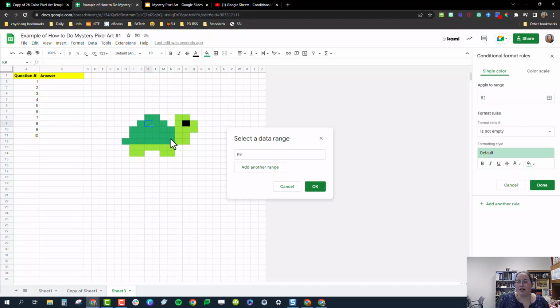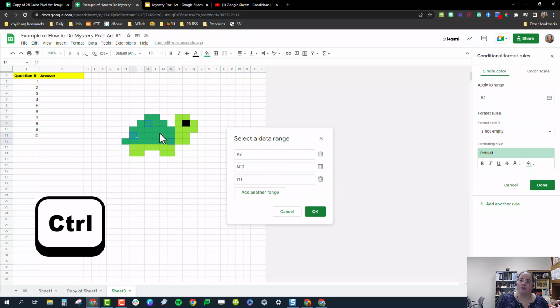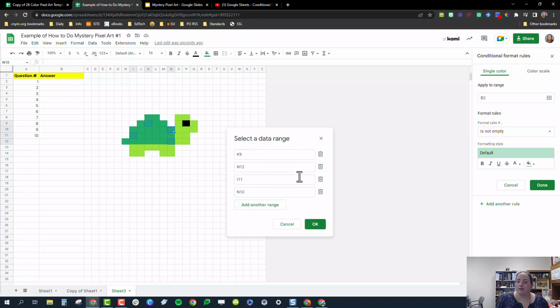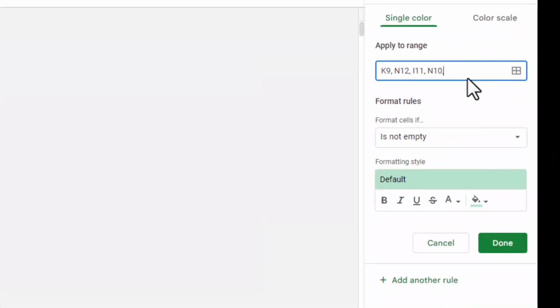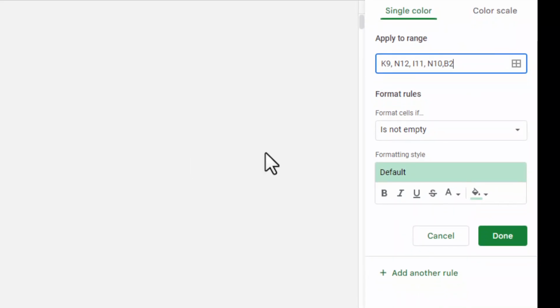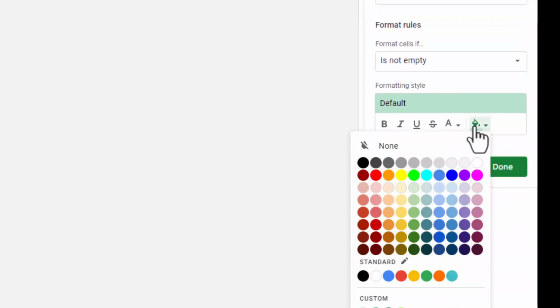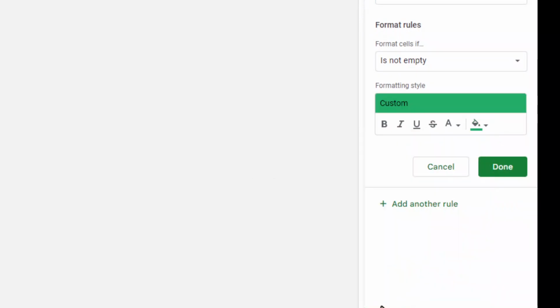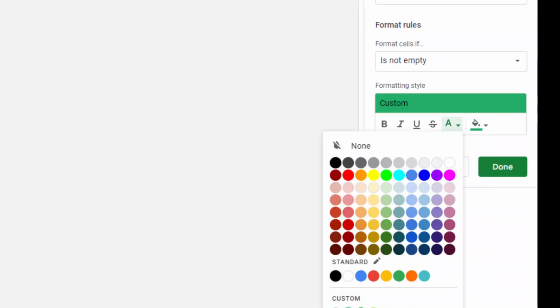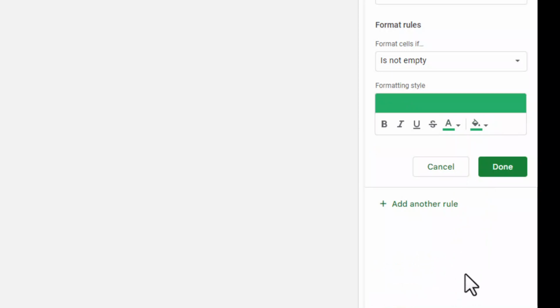So I think I'll kind of go random. That's usually what I do. I'm actually holding control down as I'm doing this so that I can select more than one at the same time. So now that I've selected 4 different boxes, I'm going to push OK. I'm also going to add in that B2 so that when the answer is answered, it's also going to turn color. So I'm going to choose the color that I want it to be. And I decided to do a custom color, but you of course don't have to do that.